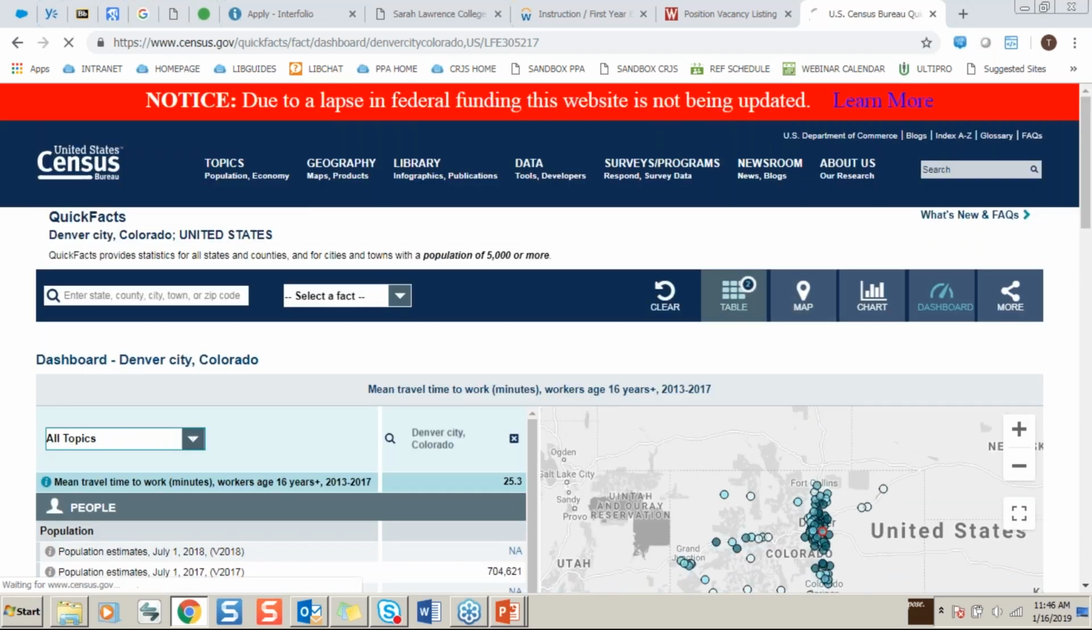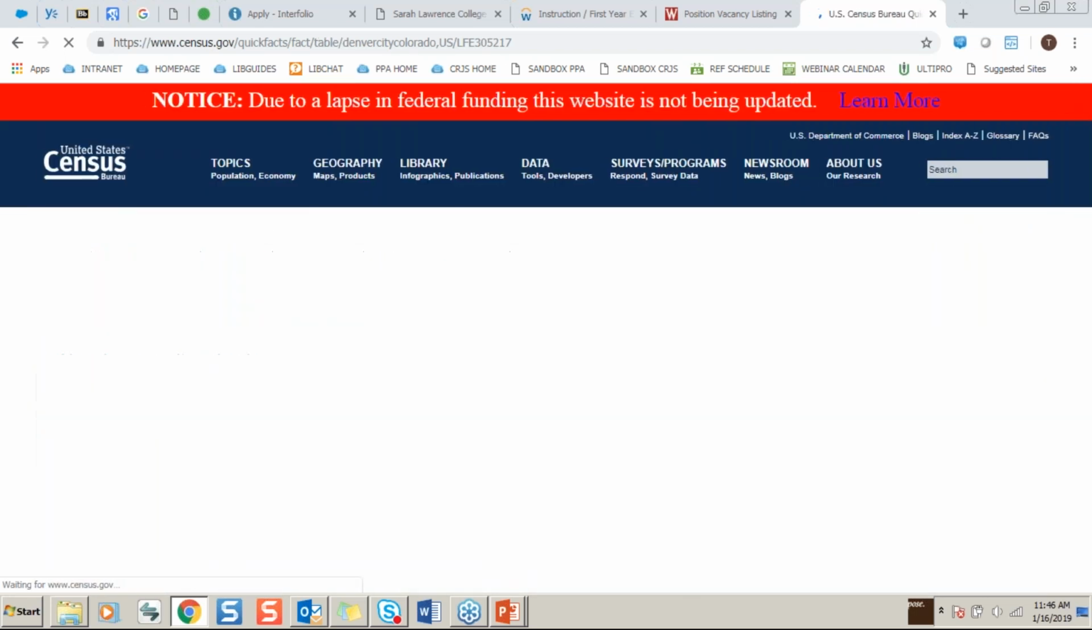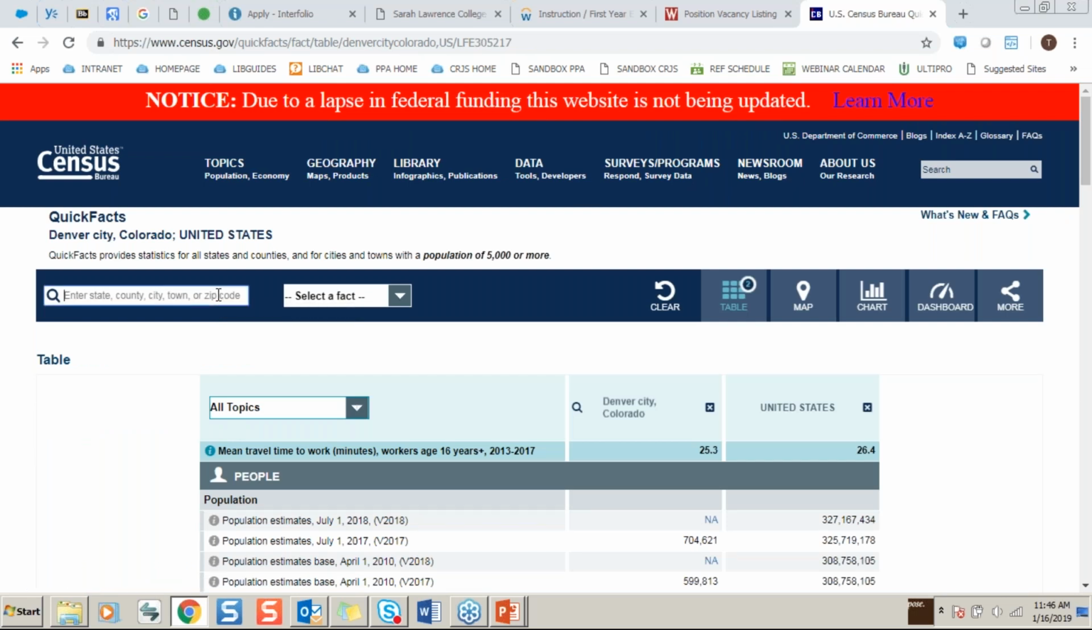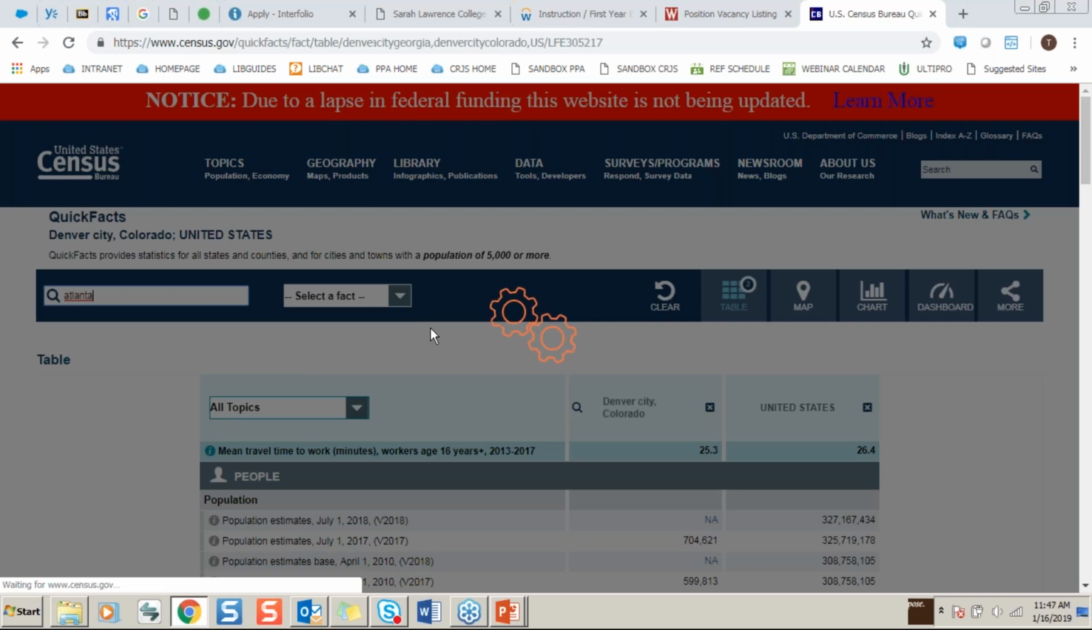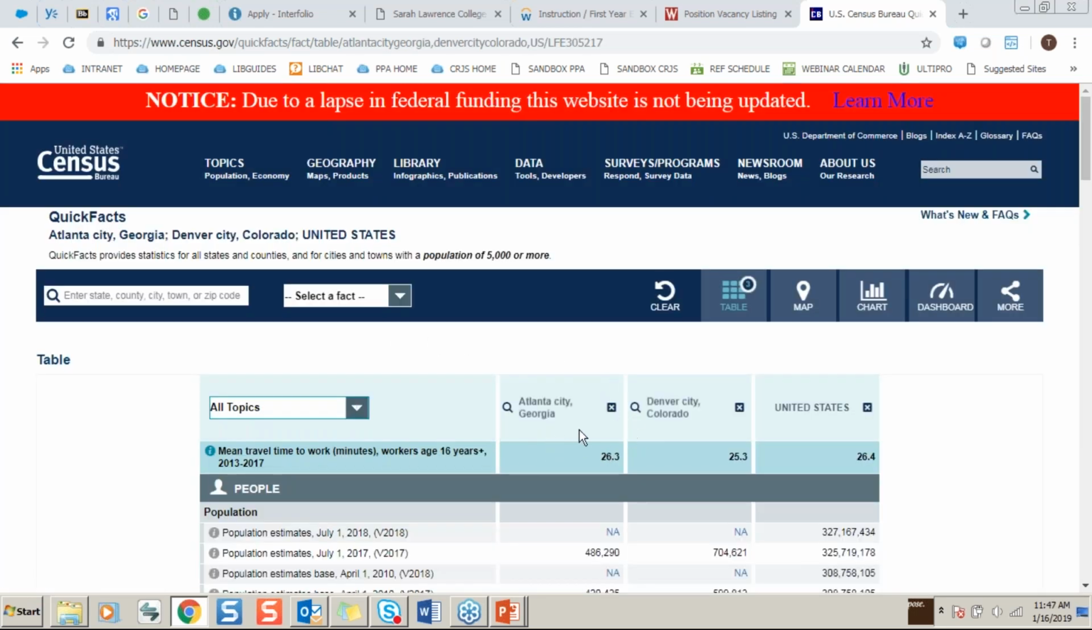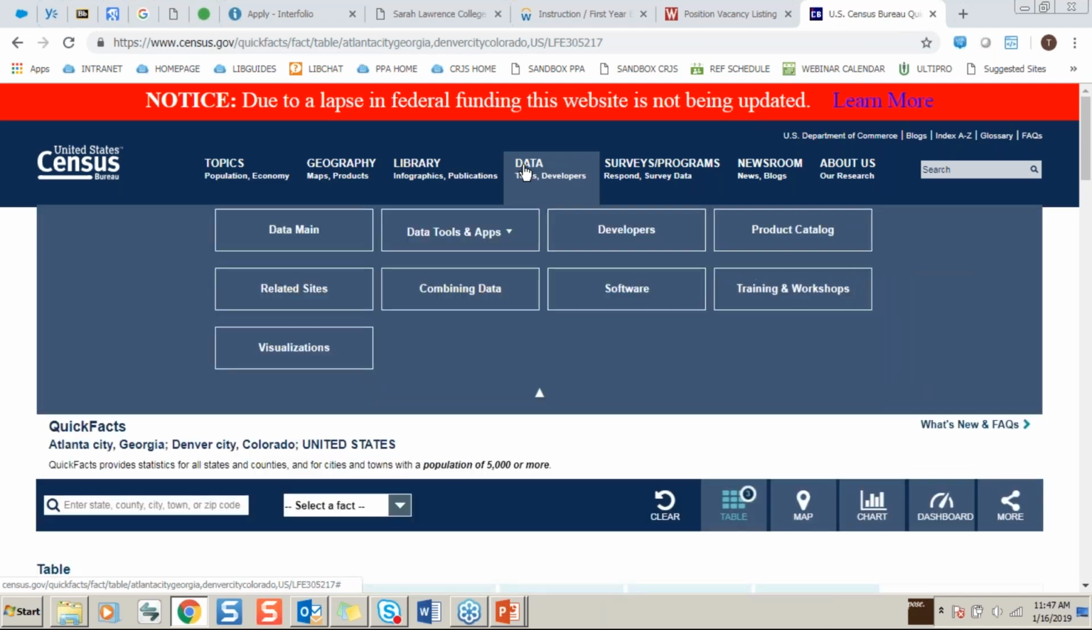And if we wanted to, we could continue adding other geographies. So let's just add Atlanta, Georgia, and it'll just continue to add these to the table that we've already set up. And you can get rid of some of these by clicking on that X next to each name. Okay, so that is Quick Facts. Let me go back.